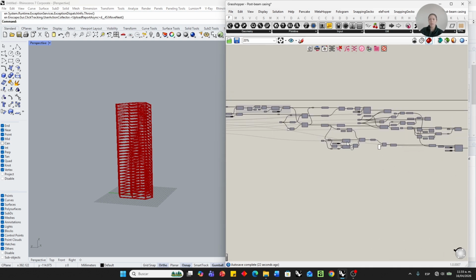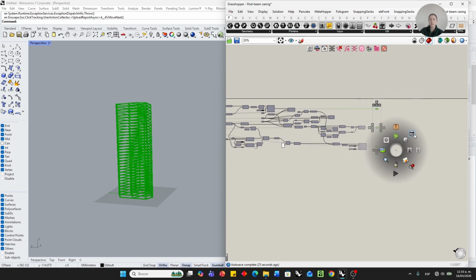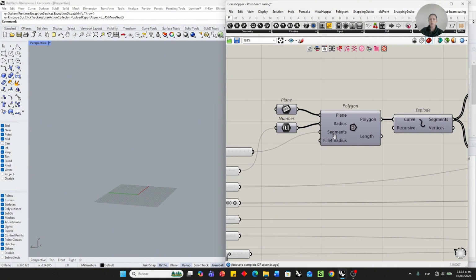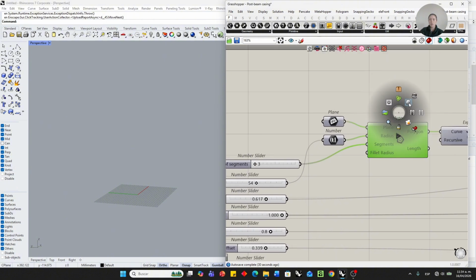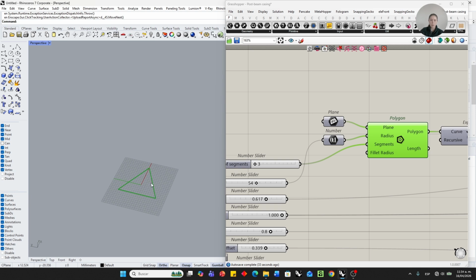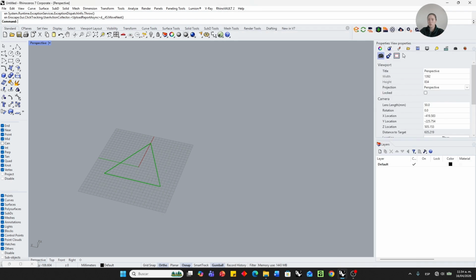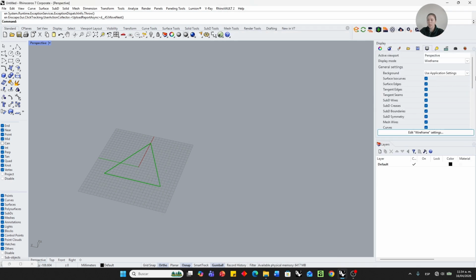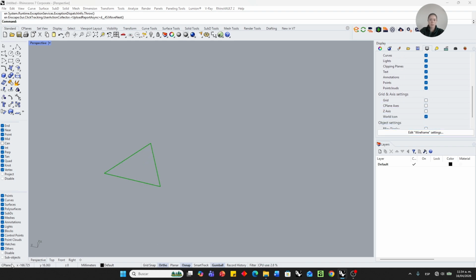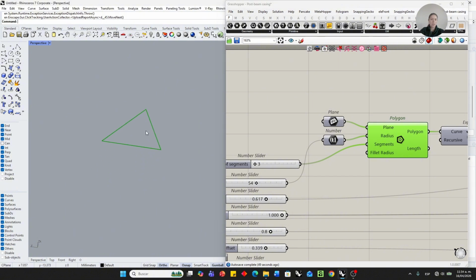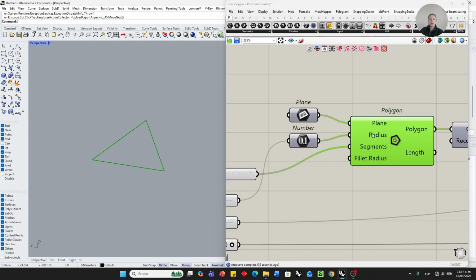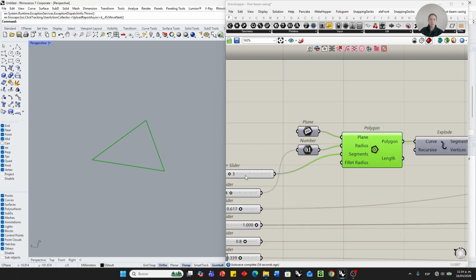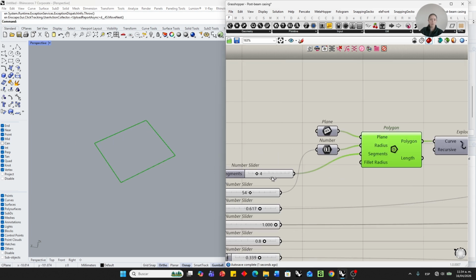So what I will do is hide the final result and start from scratch. First of all, I started with a polygon, a triangular polygon, as you can see over here. I will also quickly hide my grid and planes inside Rhino so you can see this more easily. So first I started with a polygon of 3 corners. As I said, you can increase or decrease, but I started simple with 3.